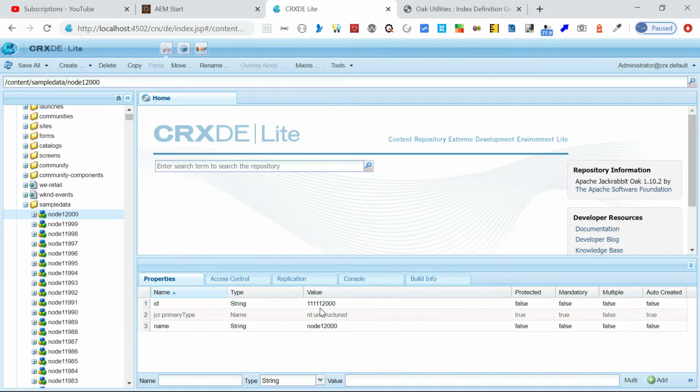So now I need to execute a query to find the nodes matching a specific criteria. In my scenario, I want to find all the nodes with an ID starting with four ones.